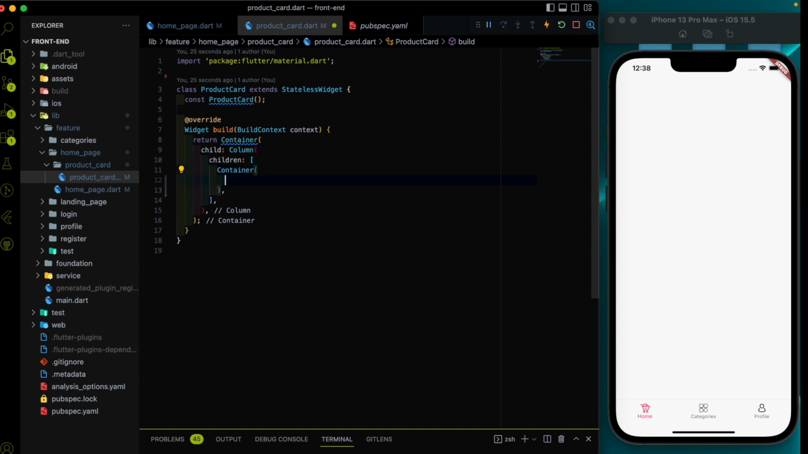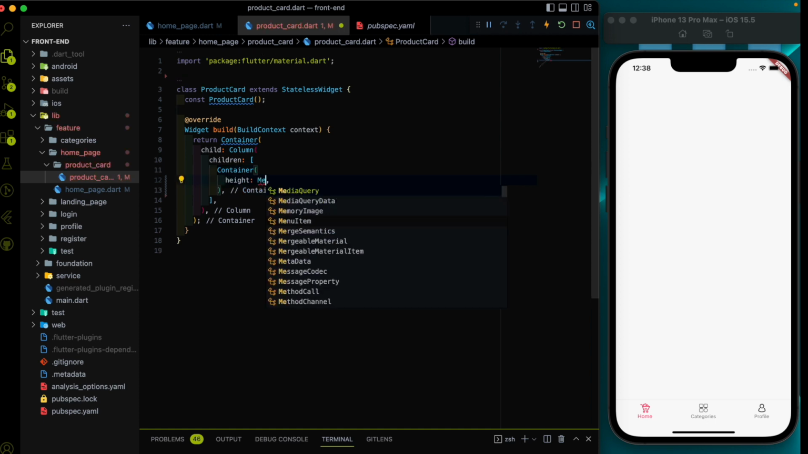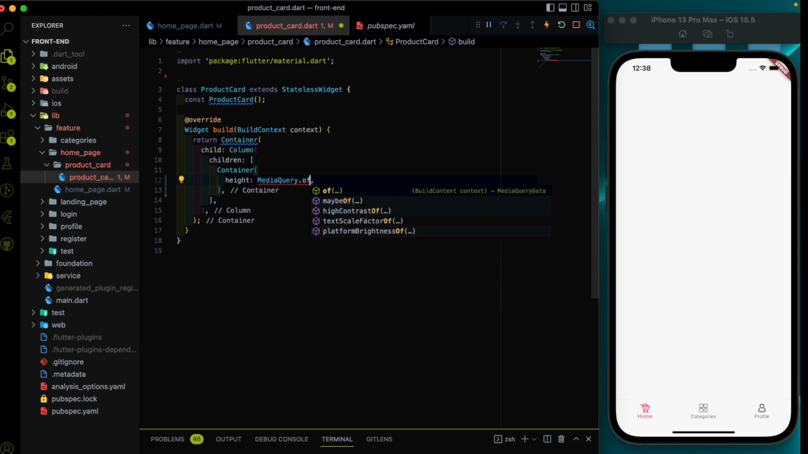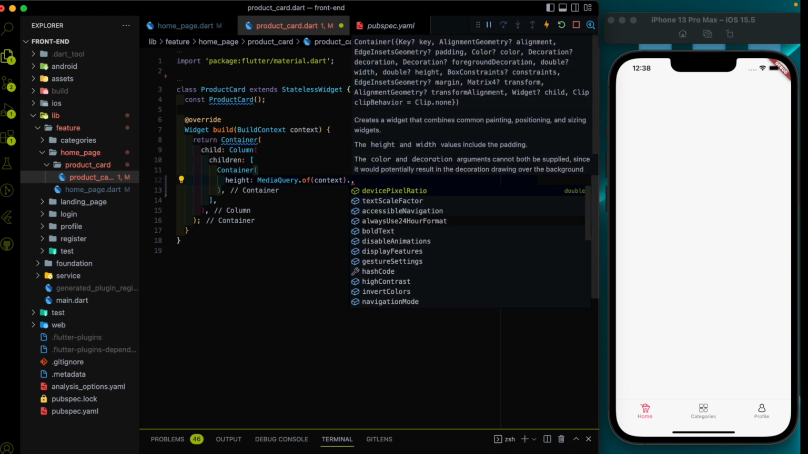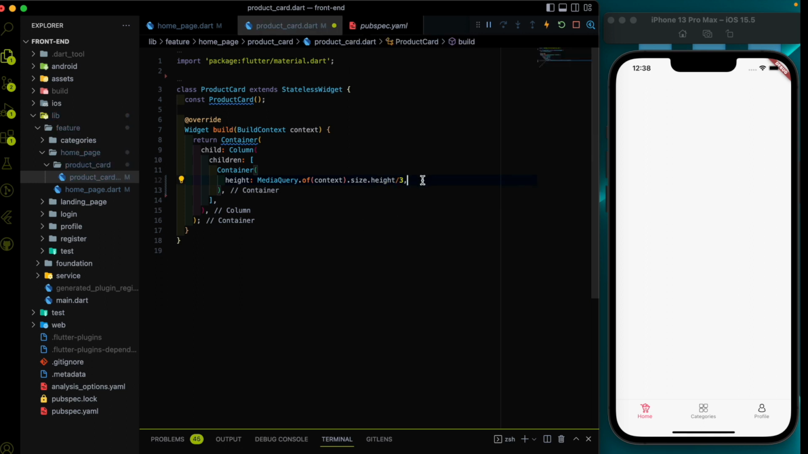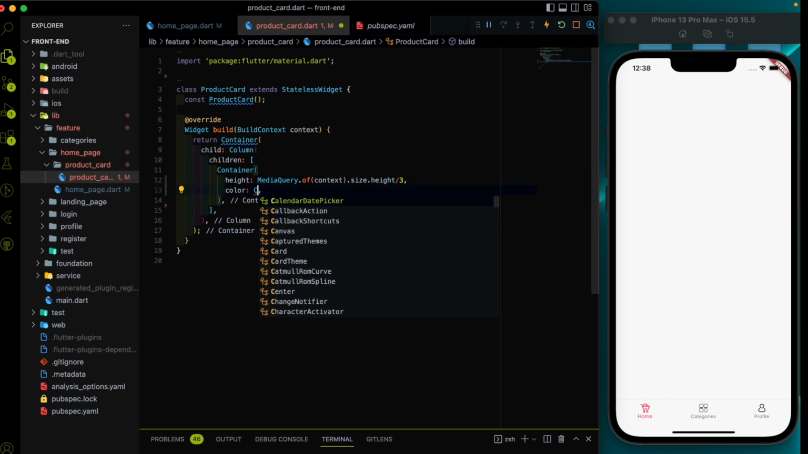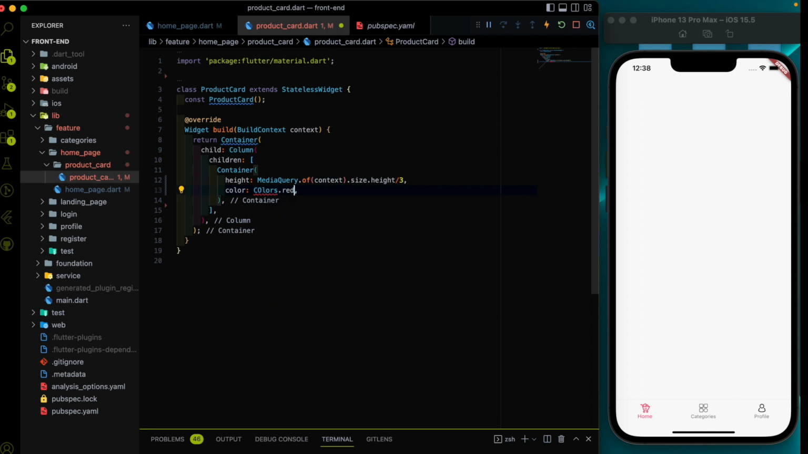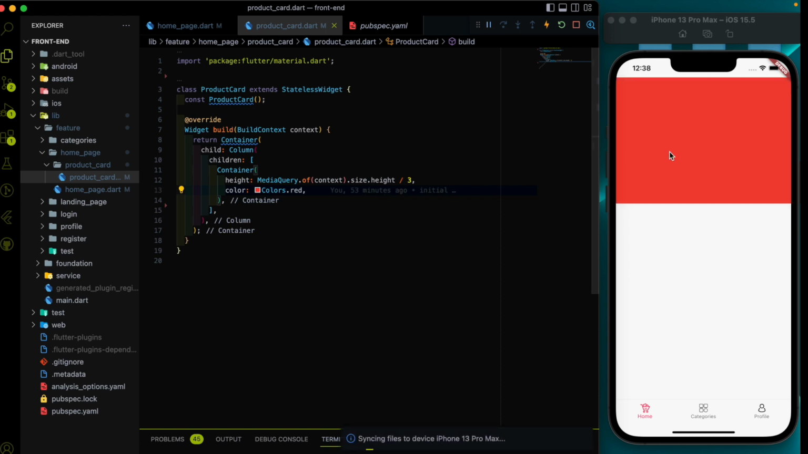Now the height of the container will be a fixed height. I'm going to use MediaQuery.of(context), okay, to get the height of the screen divided by 3. Let's set the color to Colors.red to visualize it. So now that is added. So this is our first child.